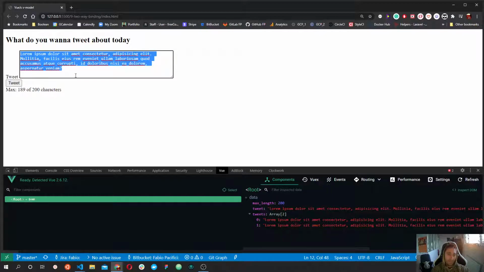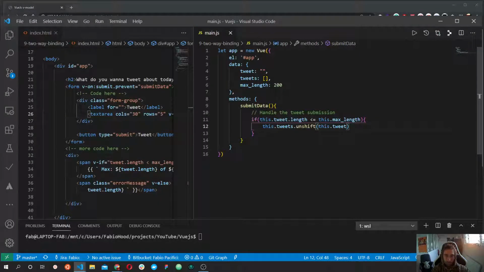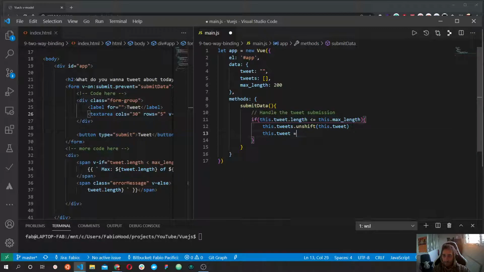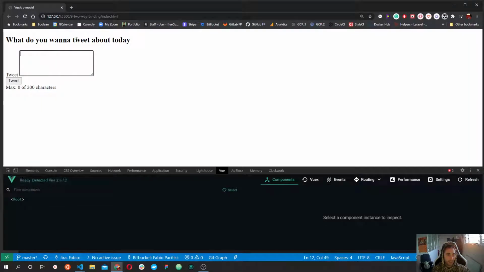So every time I press the button, I also want to update the value of the tweet property and bring it back to an empty string, so that I know the form has been submitted and I can type something else. So let's do that. This.tweet is going to be equal to an empty string. Let's add some missing colon. So let's try again.